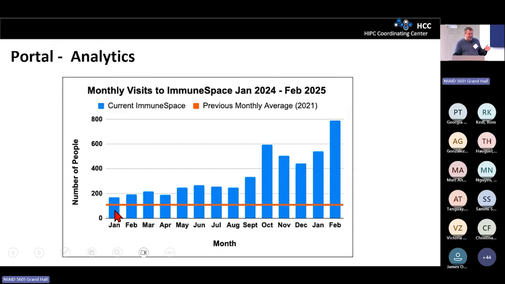I just wanted to show that at this point, the portal really is getting useful and it's getting used. We are at, I don't know, 5 times or so the average use that we used to have in the last cycle.